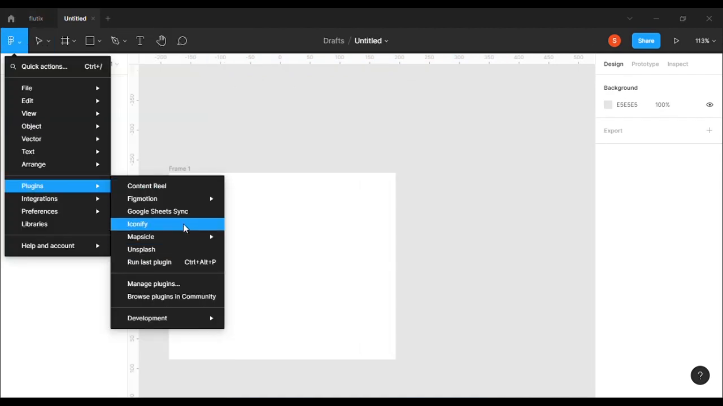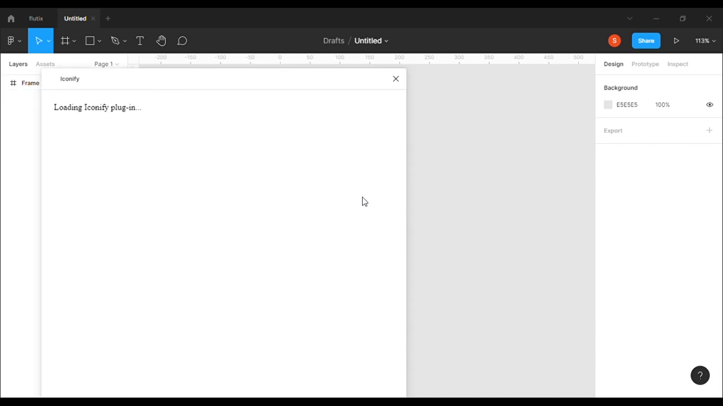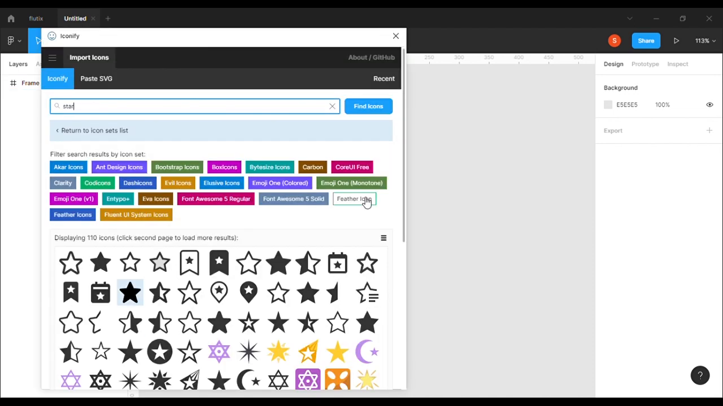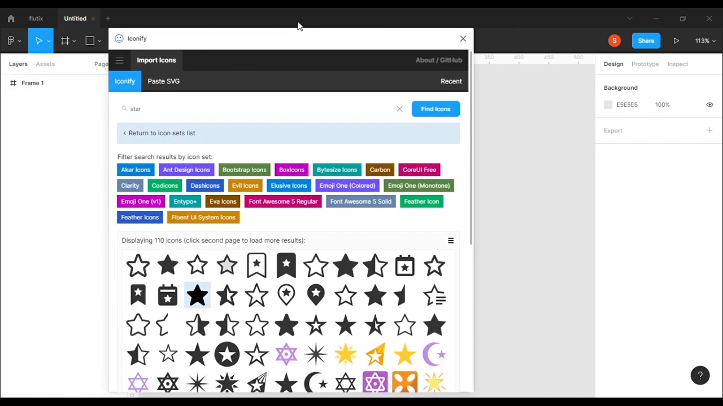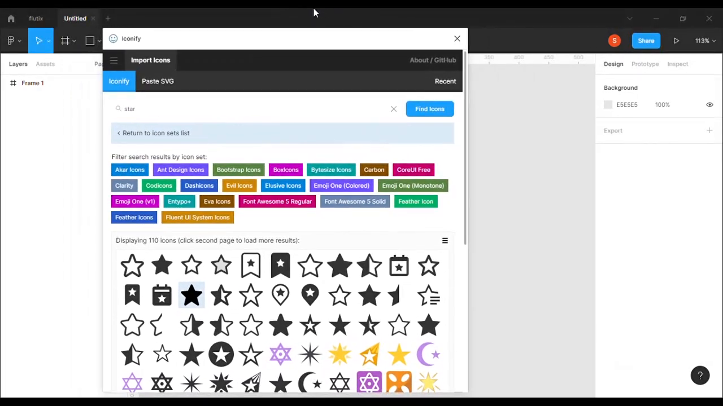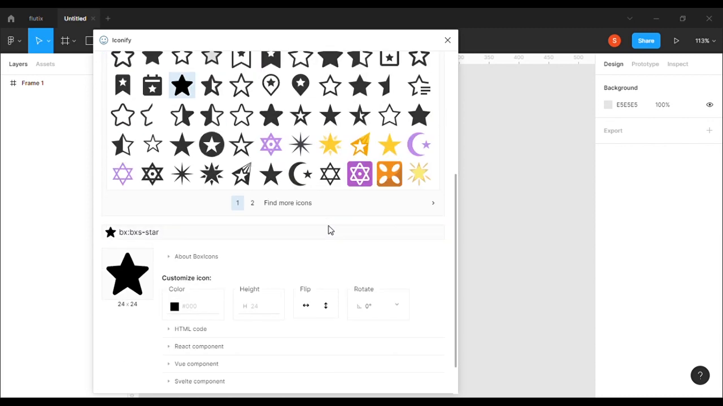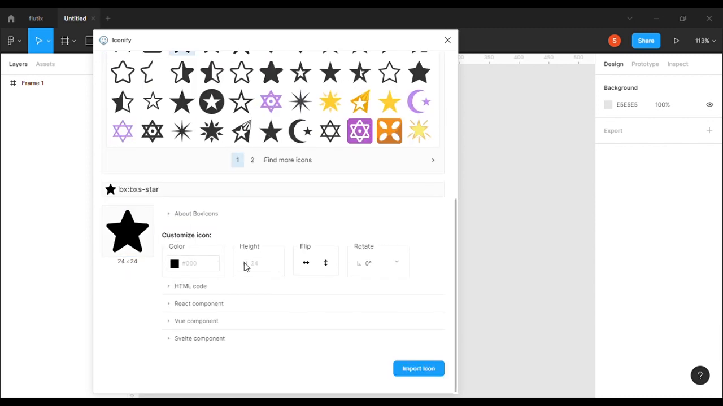The next one is Iconify. Just you can choose icon resources. This is commercial use. You can use this for a commercial project. You can see the icon sets, the fill icon, box icon, carbon. You can see the preview. You can change the color.